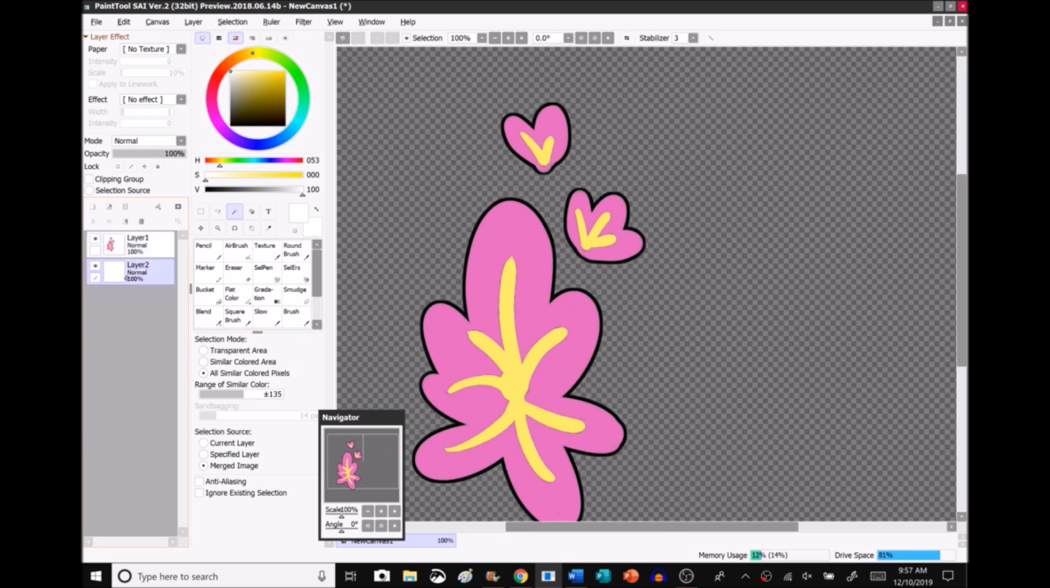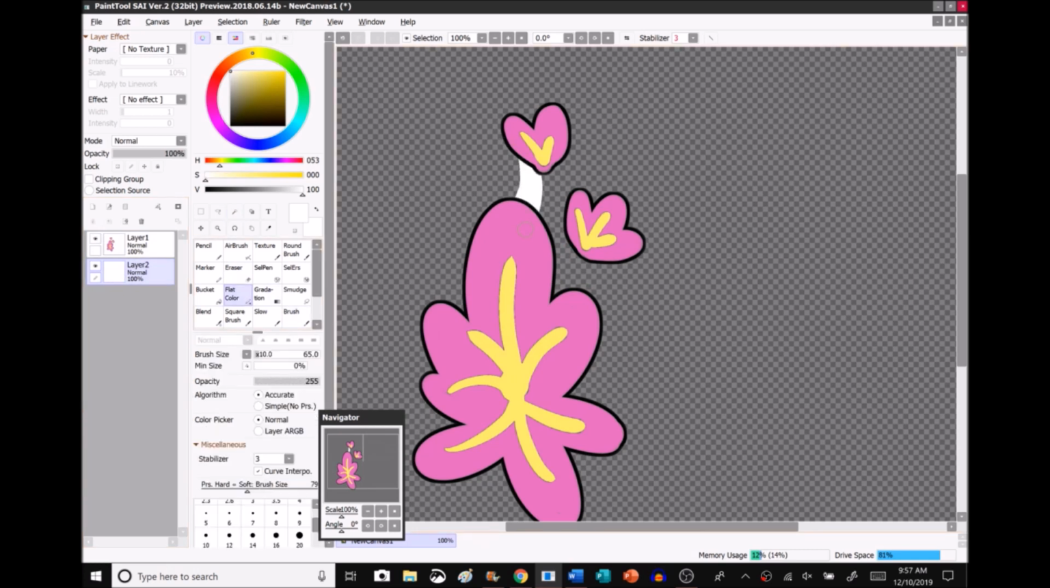A simple way to avoid this is to create a new layer beneath your drawing and connect all the pieces together with a white brush like this. This will ensure everything is cut in one piece during production.